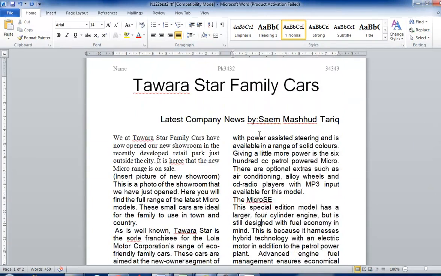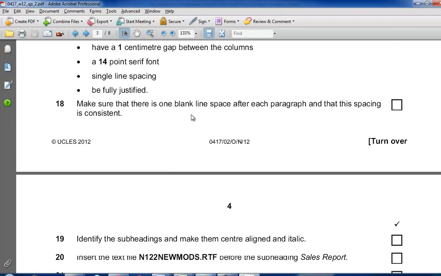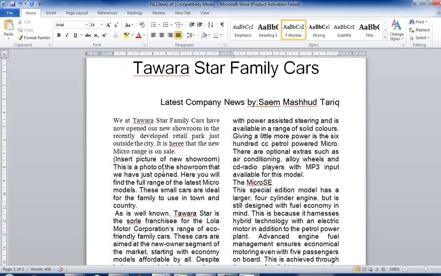Right. What else? Make sure that there is one blank line after each paragraph, and that this space is consistent. Okay.